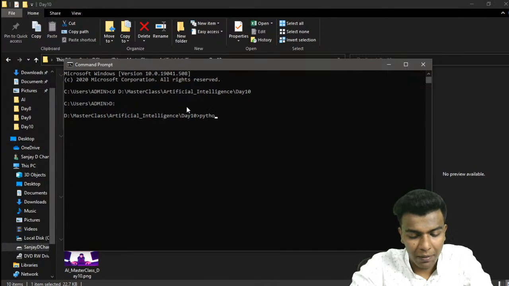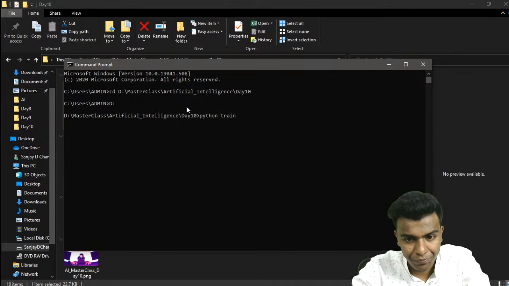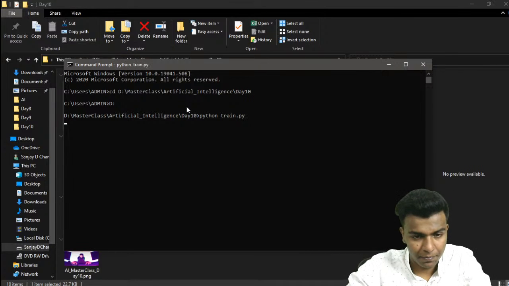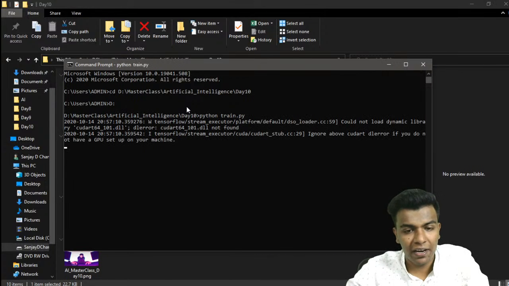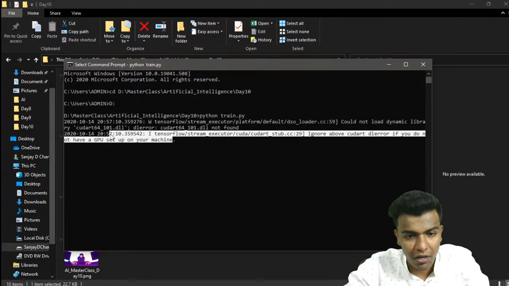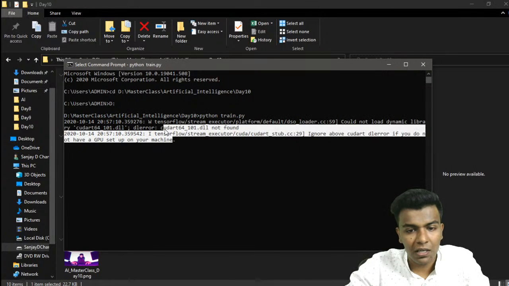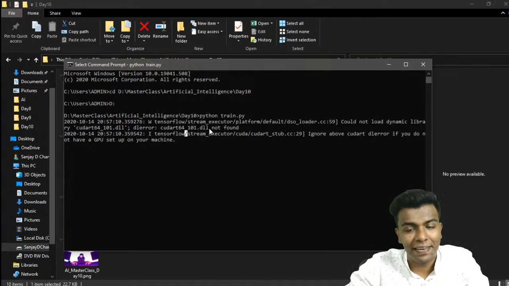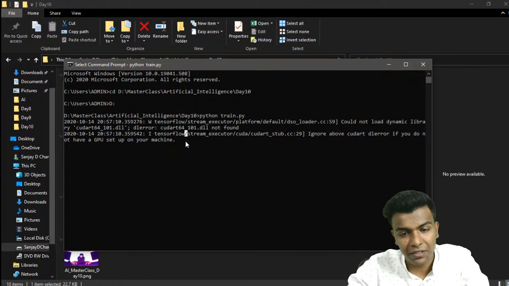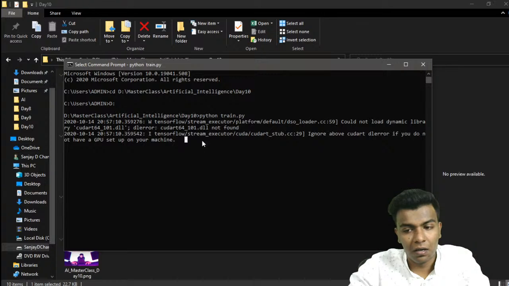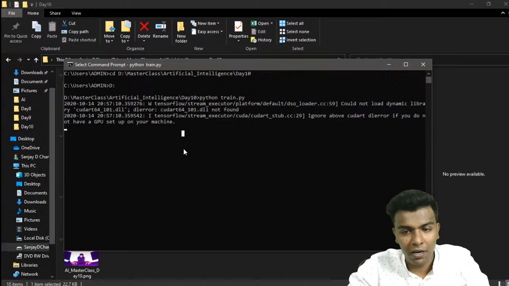Now I'm going to type the command python space train.py, enter. Now we're going to start the training. It is giving some kind of warning like cudart64_101.dll not found. This is especially for GPU based laptops. Since I only have an AMD graphics card, it is skipping that, saying you don't have that GPU on the machine. So don't bother about this warning. You can run the code from your normal laptop itself.